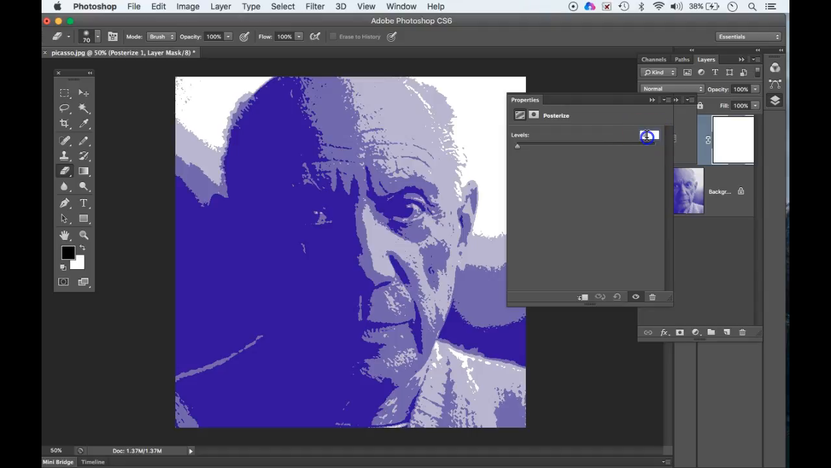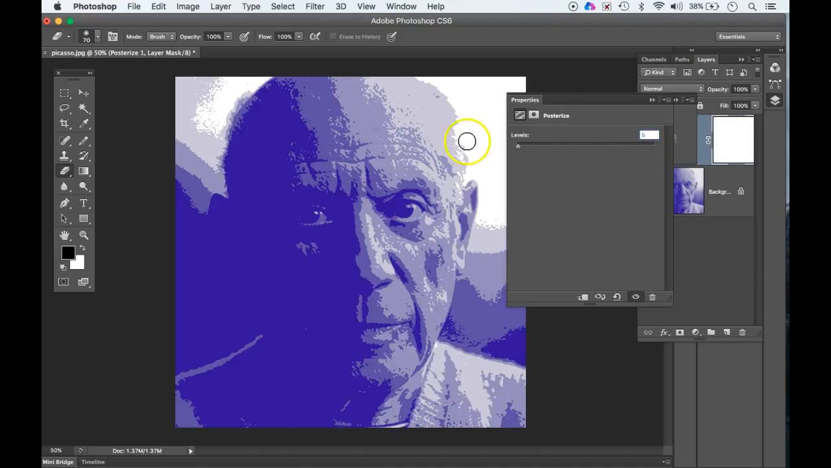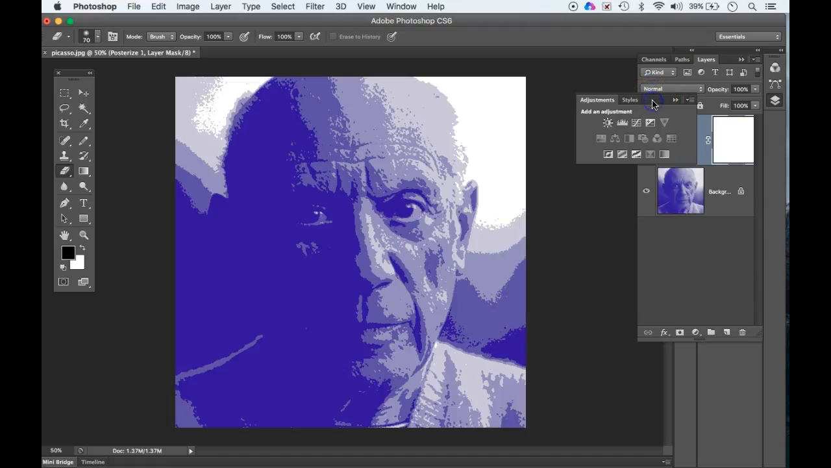You might want to change the levels to 3. If it gets too dark, change it to 5 so that you get all of these different layers. Then to close this box, click these double arrows to the right and it'll close that.